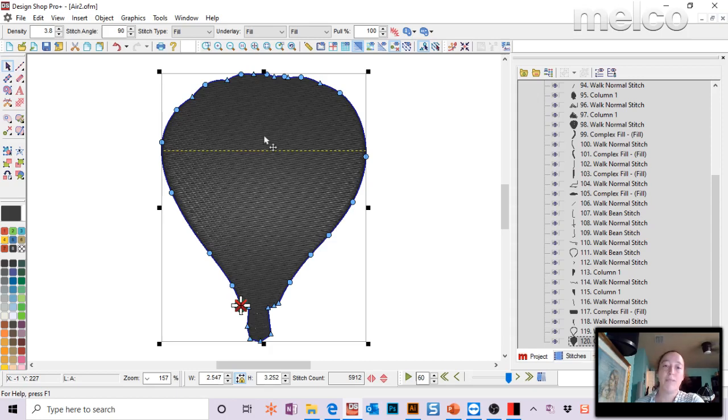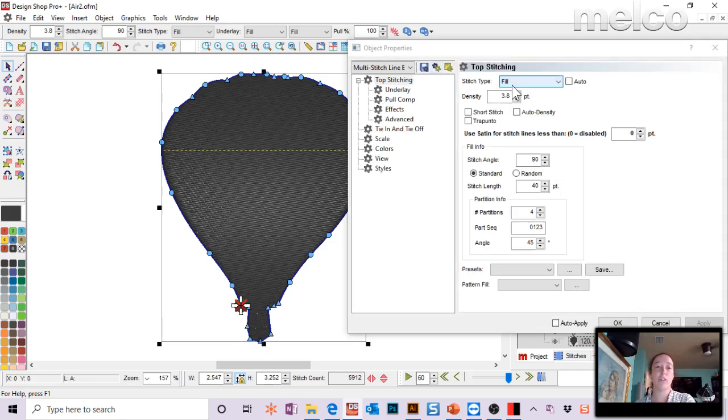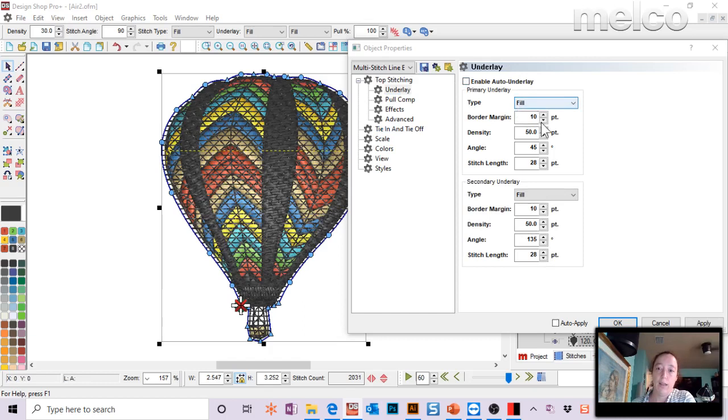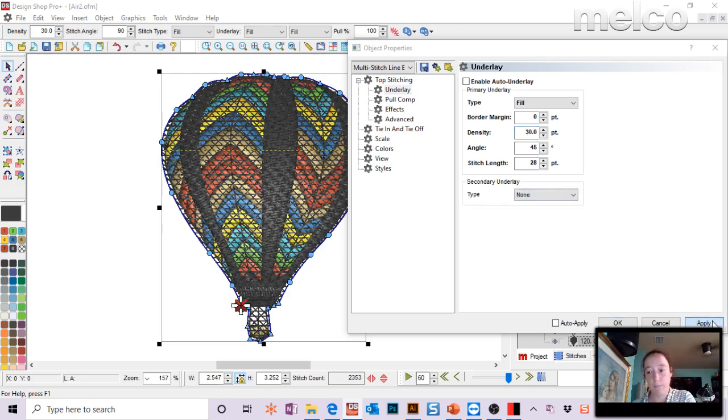And at this point, you've got to decide what it is you want. If you're going to put it down as kind of a foundation to hold down and just mark where it's going, there's no reason to do a full fill like this. So what you could do is treat it similar to a primer stitch, where you turn on Trapunto and trace border, make this something larger. So let's say like 30, and I'm going to make the border margin 0, the same density that I had up there, and I'm going to turn off this one. And let's make this, instead of 45, I'll make it 90.